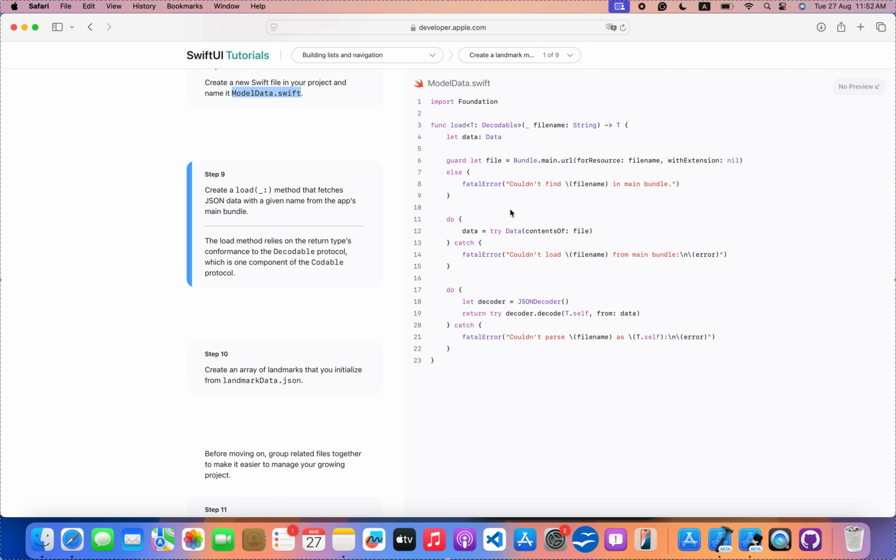What happens inside this file? He created a load function, a load method, to fetch data from JSON data, using the application's main bundle. Okay, the load method relies on returning a type conforming to the decodable protocol, which is one component of the codable protocol. Okay, so to call this function, we need to take a model which is conforming to decodable.